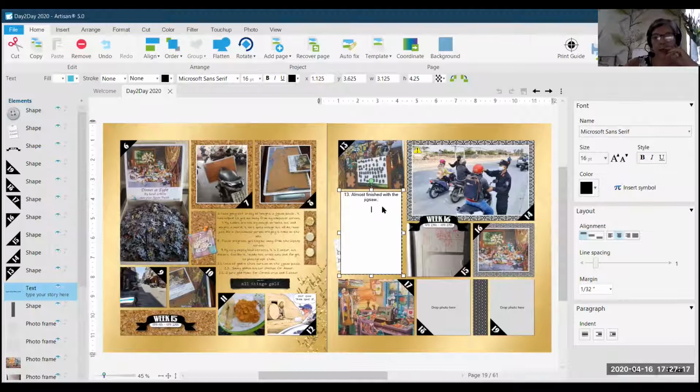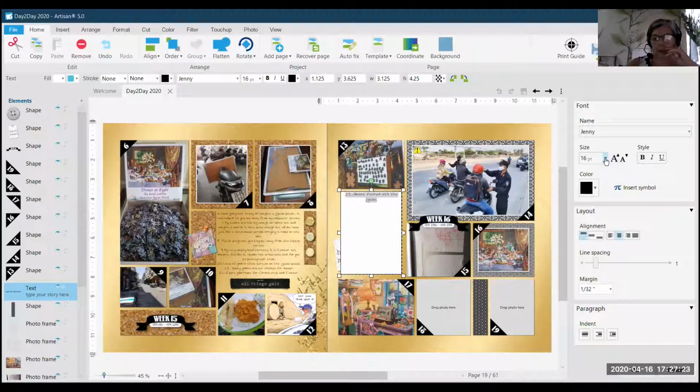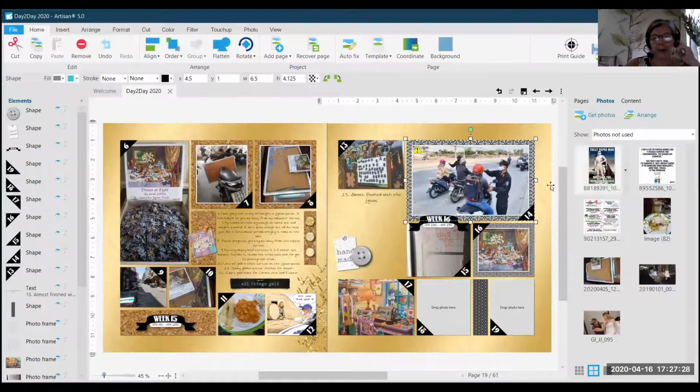Now I can change the fonts and everything there with this font picker here. Make it bigger, and so on. Okay. Now if I want to put pretties on the page, it's really easy.